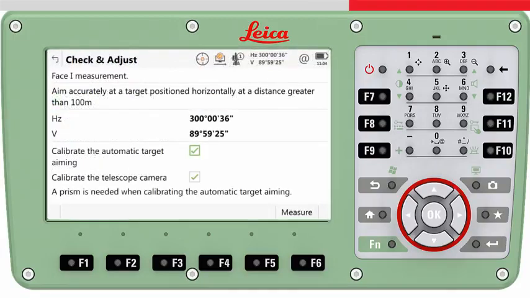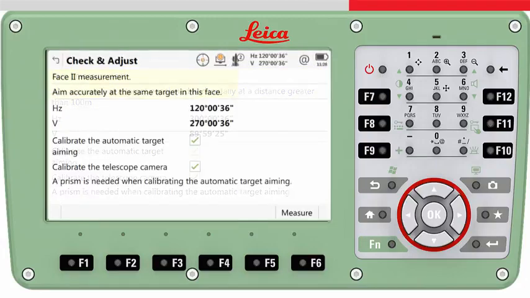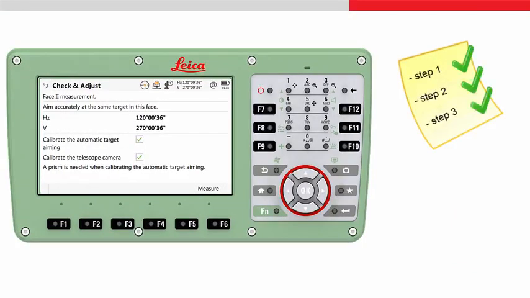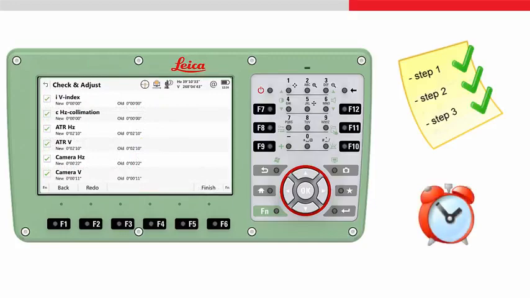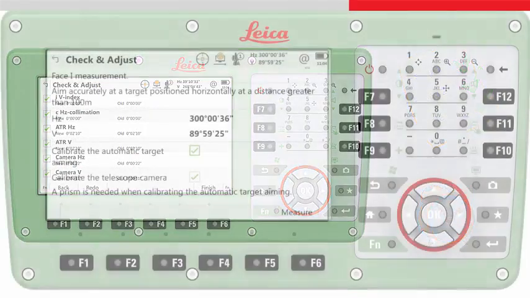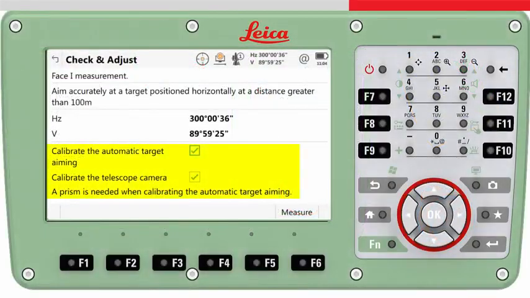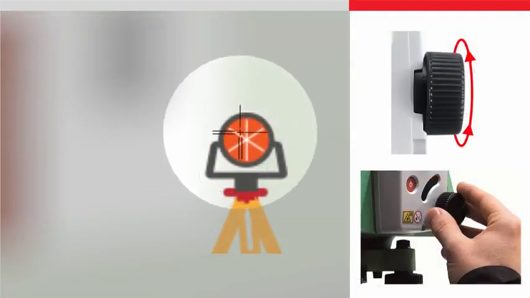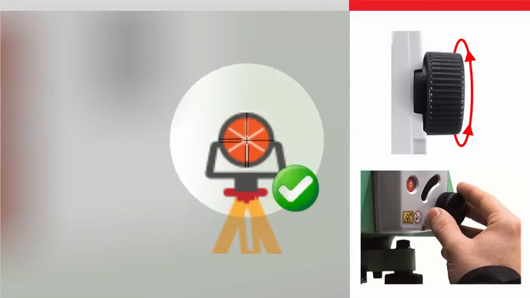The chosen calibration routine will guide the user step by step through the whole procedure. In order to estimate the correction values properly, these instructions must be followed carefully and precisely. The complete procedure needs just a few minutes. Do remember that when calibrating the automatic target aiming or the crosshair of the telescope camera, the telescope must always be manually aligned towards a target, regardless of the routine.